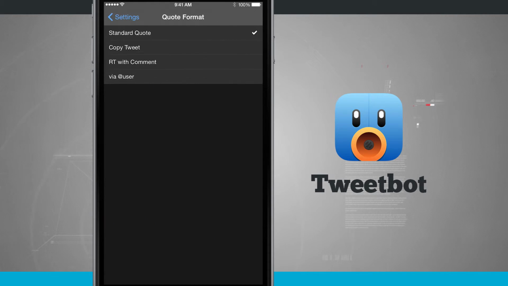My quote format, I can choose to do a standard quote, copy tweet, retweet with a comment, or via an at username. The standard quote works really well. I would recommend leaving it there, but you can either copy or do these other options if you would like to.